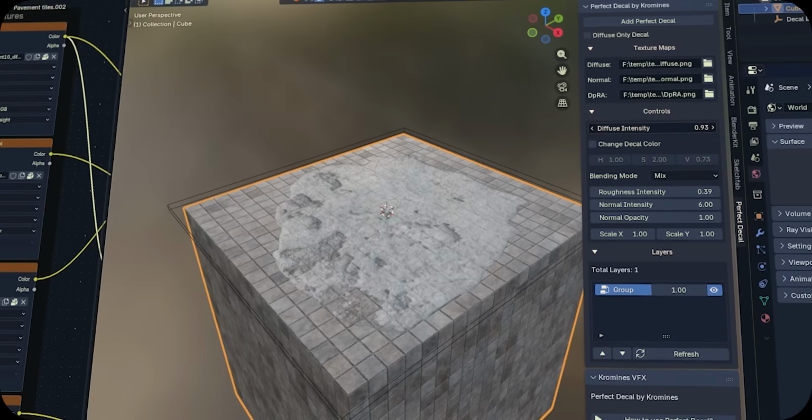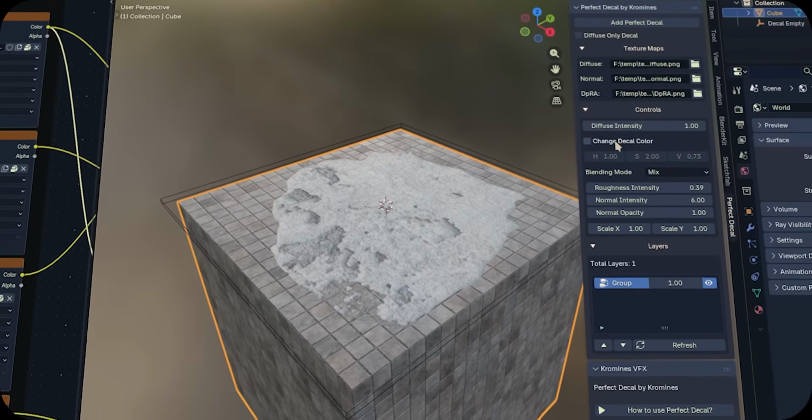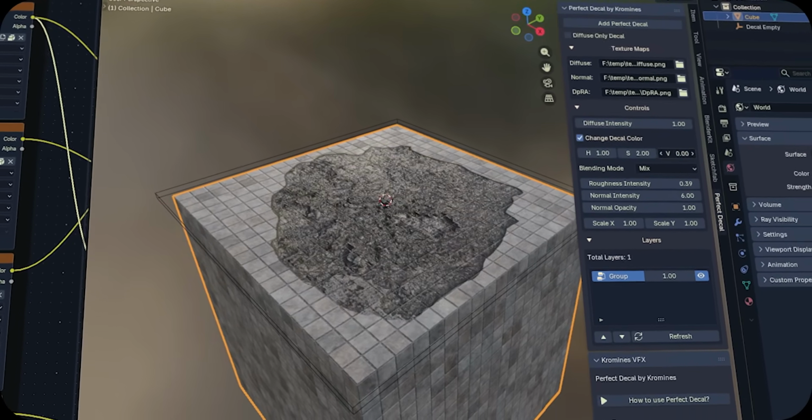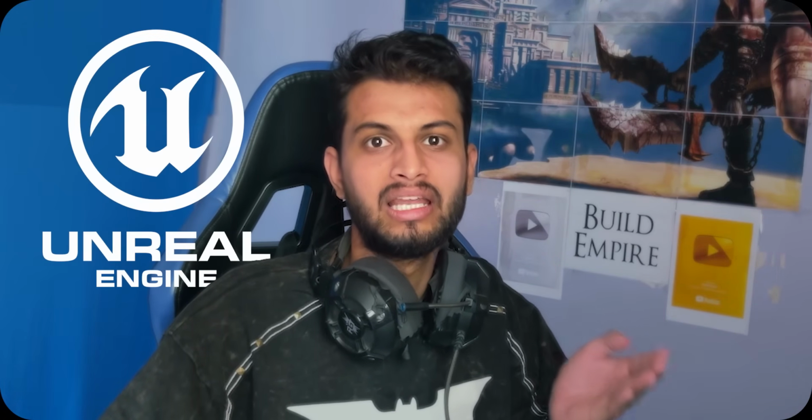Have you seen a decal setup so powerful, which can not only adjust the intensity of your textures but also gives you full control on how your decal should behave? Today I will teach you how to create perfect decal setup for both Unreal Engine and Blender.